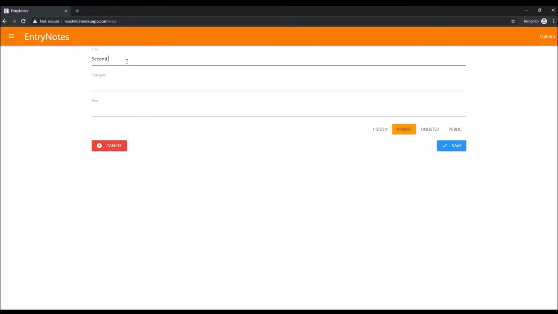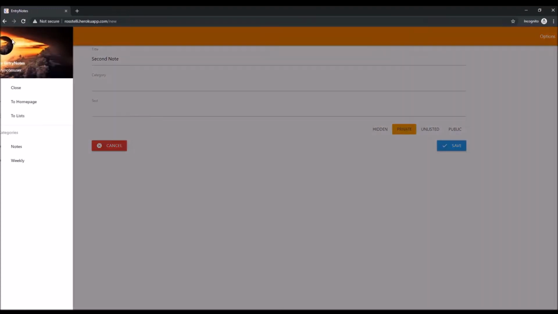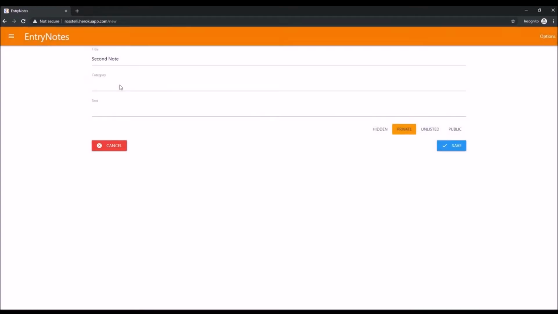second note. We can create a category, and here I will explain better later, but the category you can define categories here and then split your notes based on categories. So we will just add this to the notes category, and then text, we can say this is our second note.